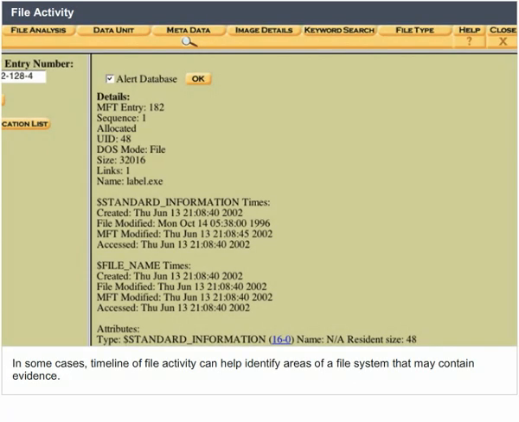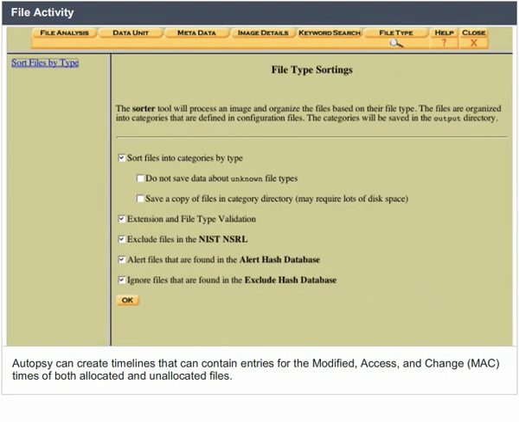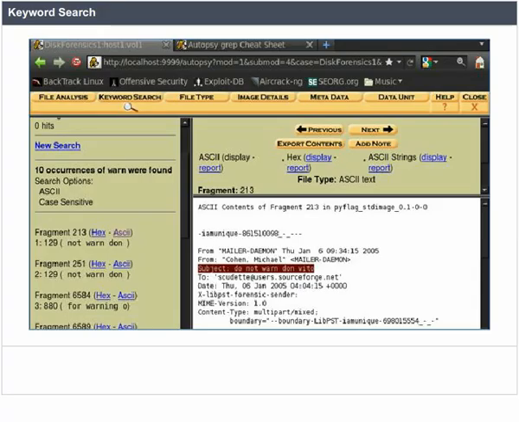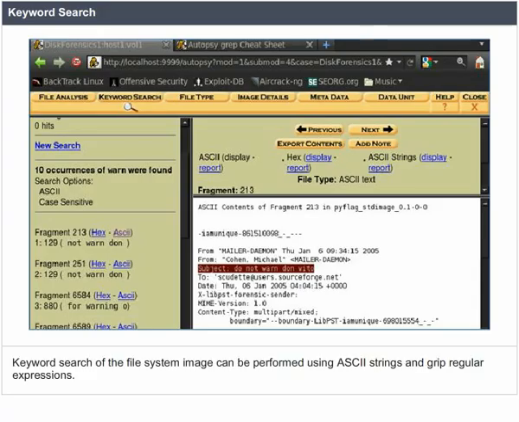File activity. In some cases, a timeline of file activity can help identify areas of the file system that may contain evidence. Autopsy can create timelines that contain entries for the modified, accessed and changed (MAC) times of both allocated and unallocated files.